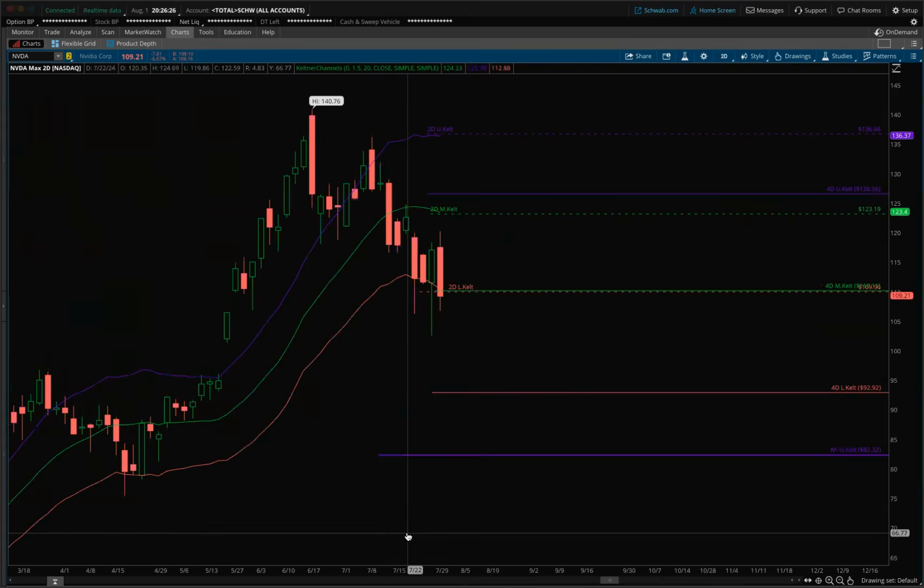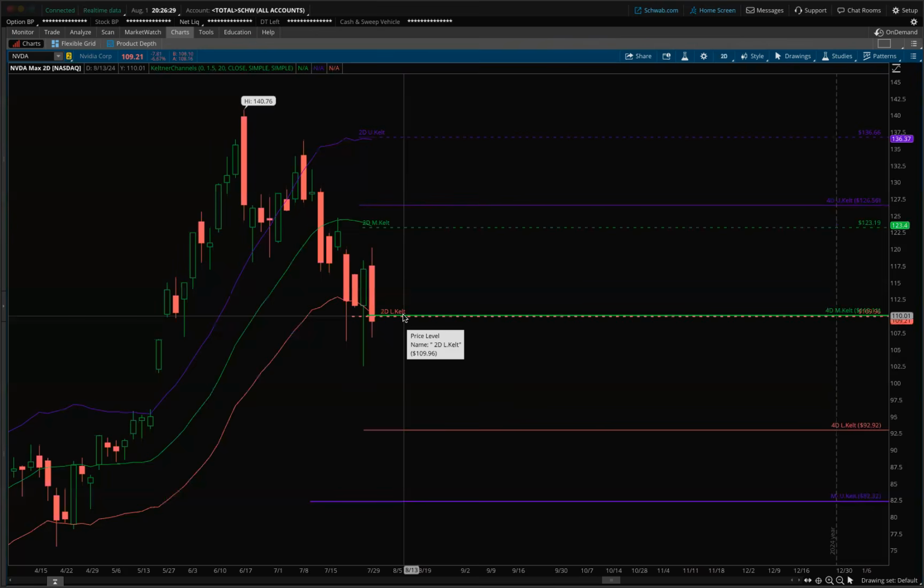Now, 2-day, we already know where we are, right? Lower Kel is where the 4D middle Kel is at. Hence, price is building here. We got a couple of gaps, but we're not even focusing on the gaps right now. We're just focusing on Keltner channels.